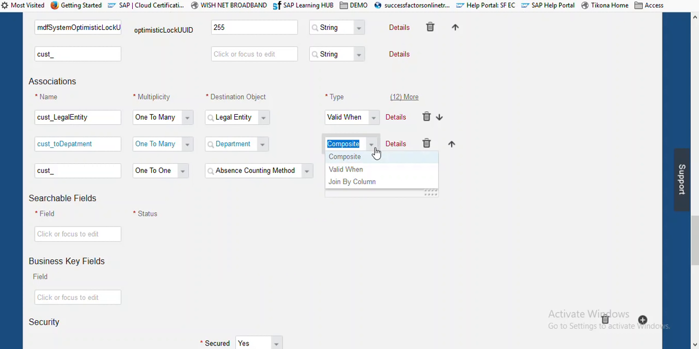When two objects are completely independent, not dependent on any other objects, and we want to create an association between those two objects, then the type should be valid when.